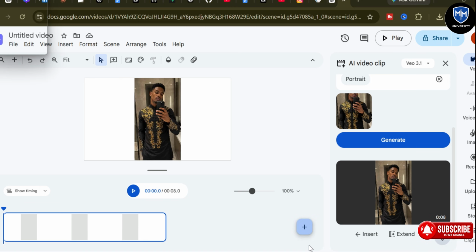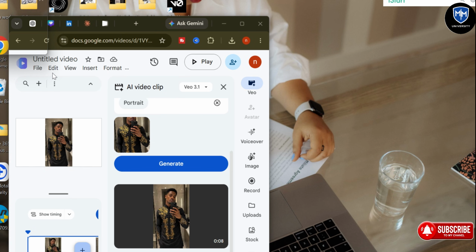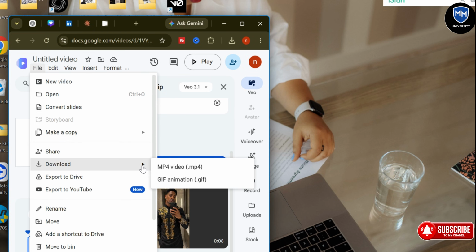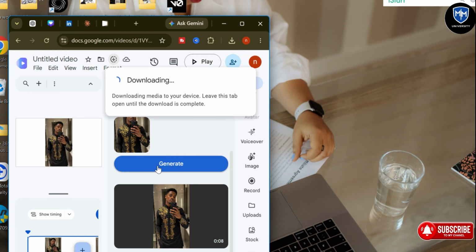Personally, I love how this guy is explaining this. So I'll put it here and then we download it and then we go back to CapCut and we edit. So make sure you insert it here and then we download it. So make sure you download it.